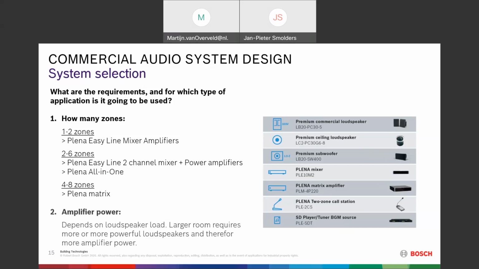Then another important choice you have to make is the amplifier power. How much amplifier power do you need? This depends on the loudspeaker load, so the amount of loudspeakers. If you have a large room, you need more loudspeakers. It could also be that you need loudspeakers which will require more power. So depending on your loudspeaker choice, you have to decide on how much amplifier power you need.